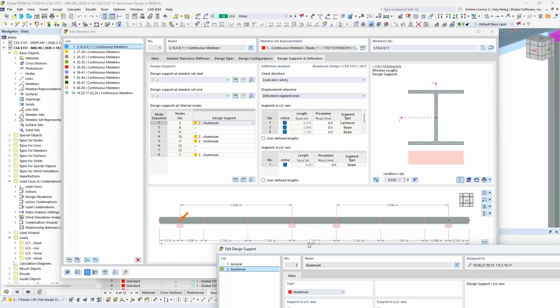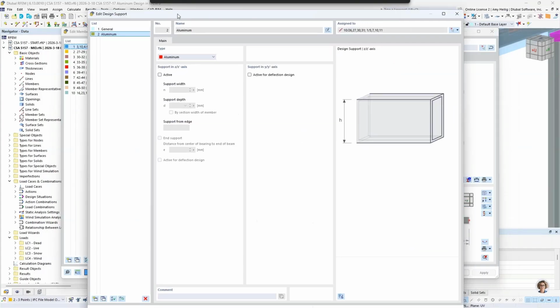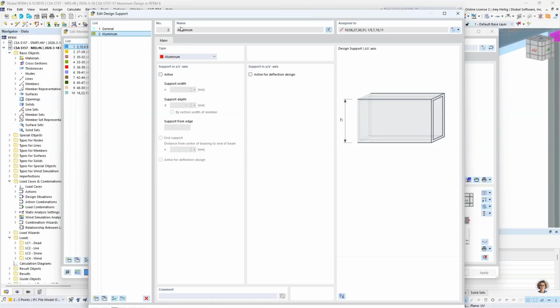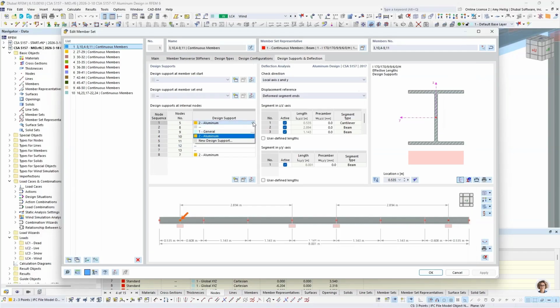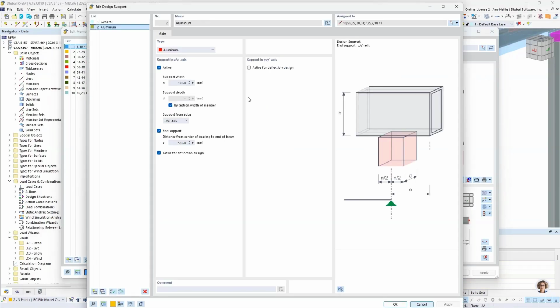So therefore, let me actually cancel out of this particular, and we'll go back into the original definition type. The support width would need to be defined here, and this is just the width of my column underneath it. So that's what I've input in here. Also specific to aluminum, we need to specify if this is an end support, and if so, we need to input in the eccentricity difference from the end of the beam to the center of the support itself.